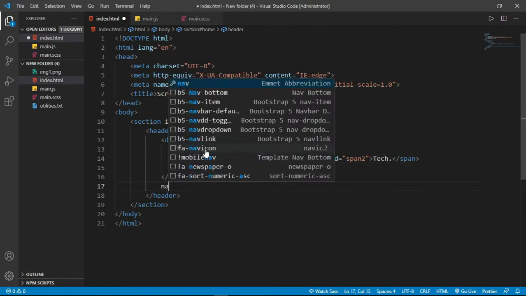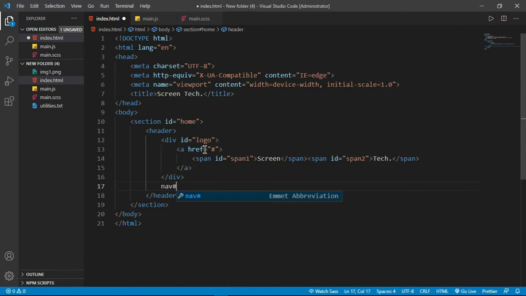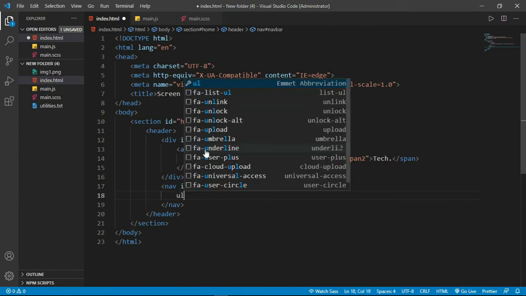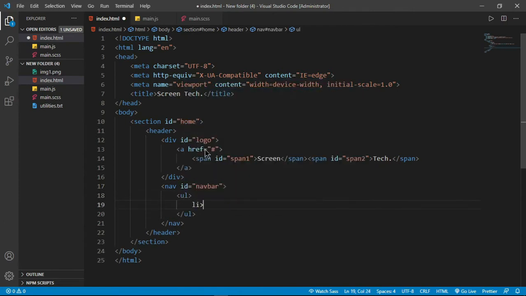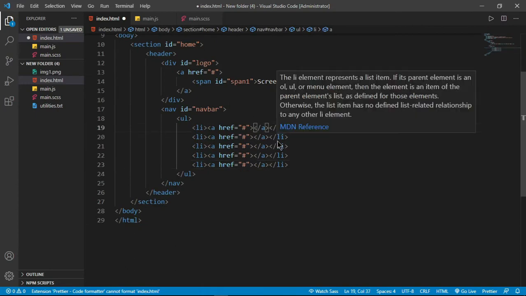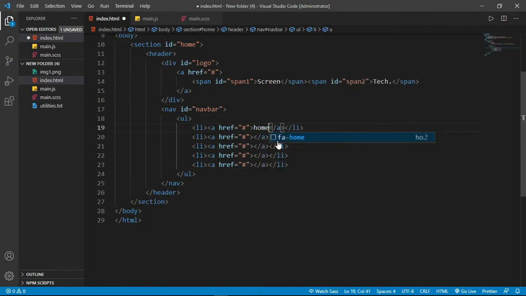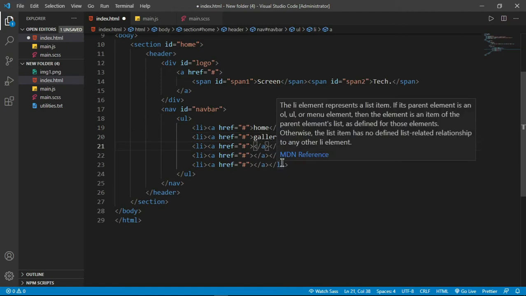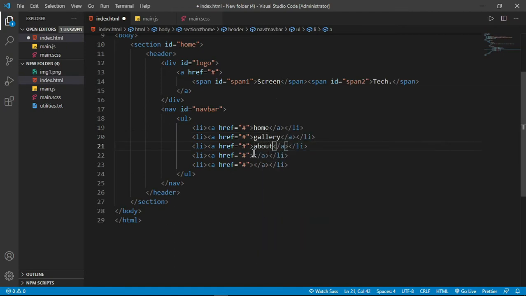After that we will have our nav, so I'll create a nav element, and I will give it an ID of navbar, and I'll create a UL, then LI, A right here, copy this several times, and here I need to have, let's say, Home, Gallery, About, Contact, and then we will have an icon.